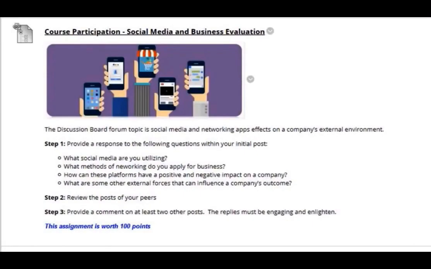Next, we have the course participation, social media, and business evaluation discussion board. You will be providing a response to the following questions, such as what social media are you utilizing? What methods of networking do you apply for business? How can these platforms have a positive and negative impact on your company? And of course, once you create your initial post, you will be replying to at least two other students.